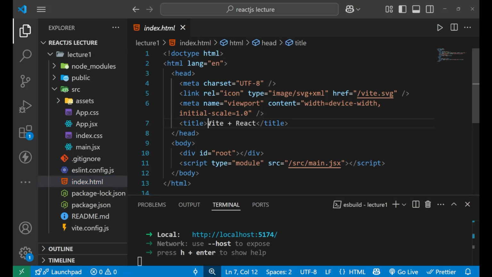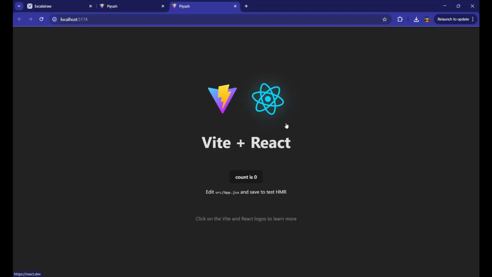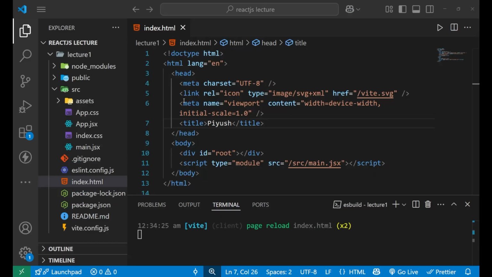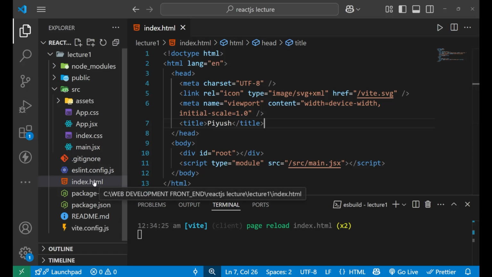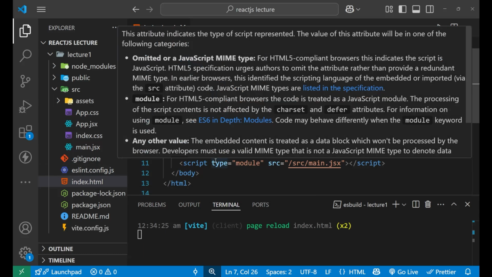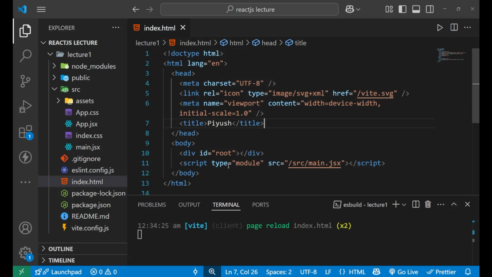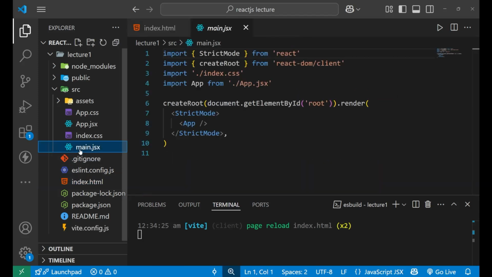You can see here I'm having a title. If you want to rename it, like I want to rename it with Piyush, right? So if you go to your React app, you can see that in the top, the name is changed to Piyush. How? The thing is that everything is connected with this index.html file. And you can see the script tag is taking up the source of main.jsx. Now what is this main.jsx? This is your main.jsx file.